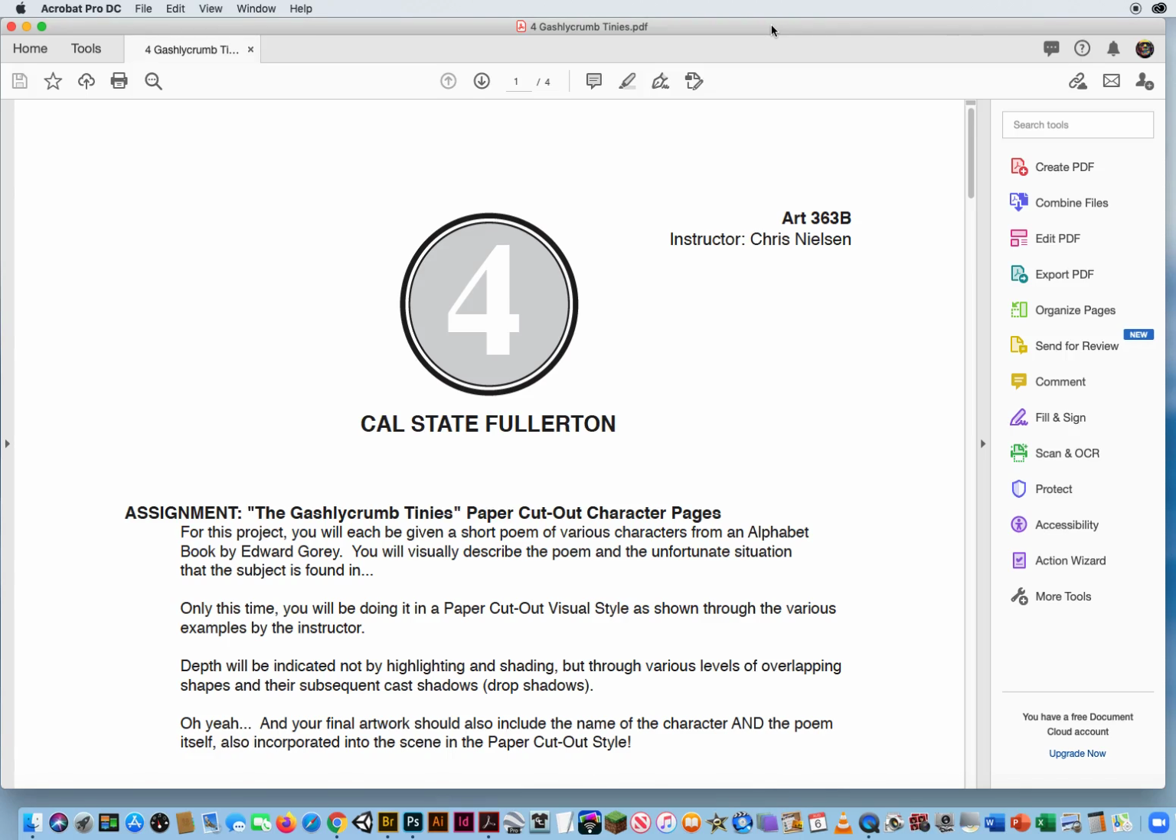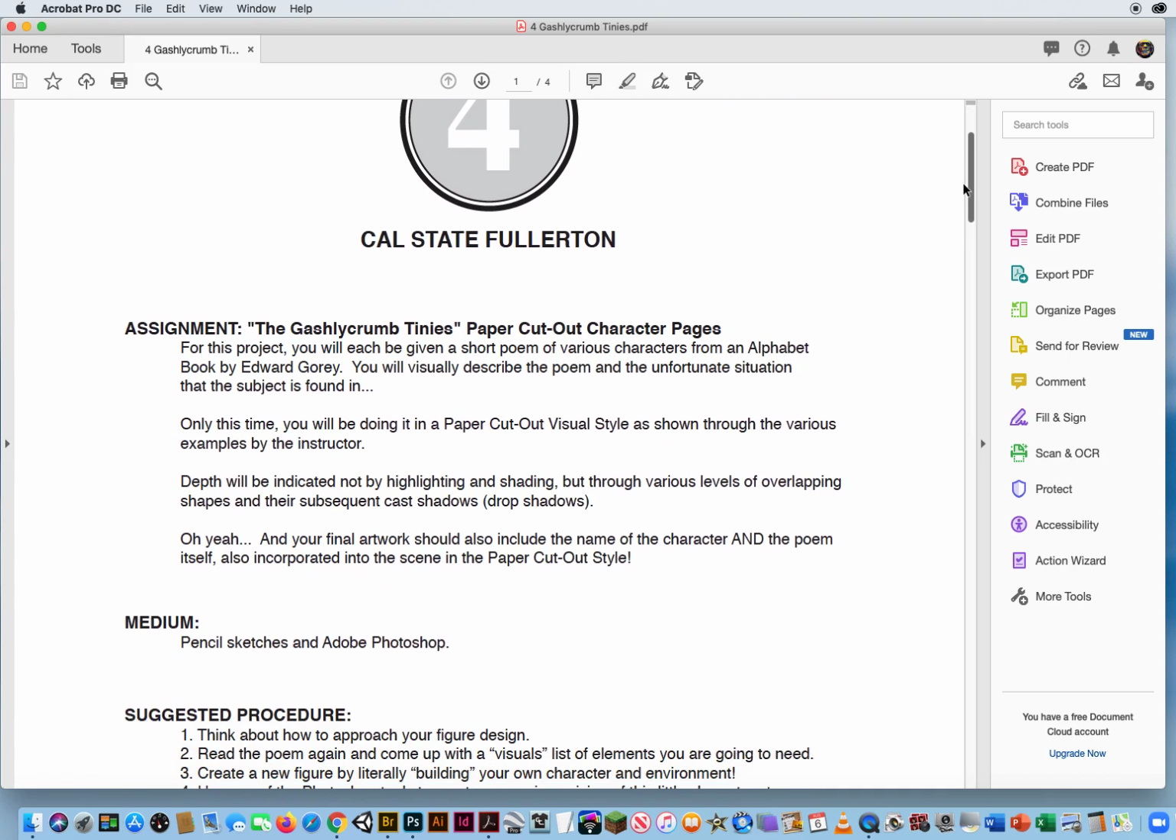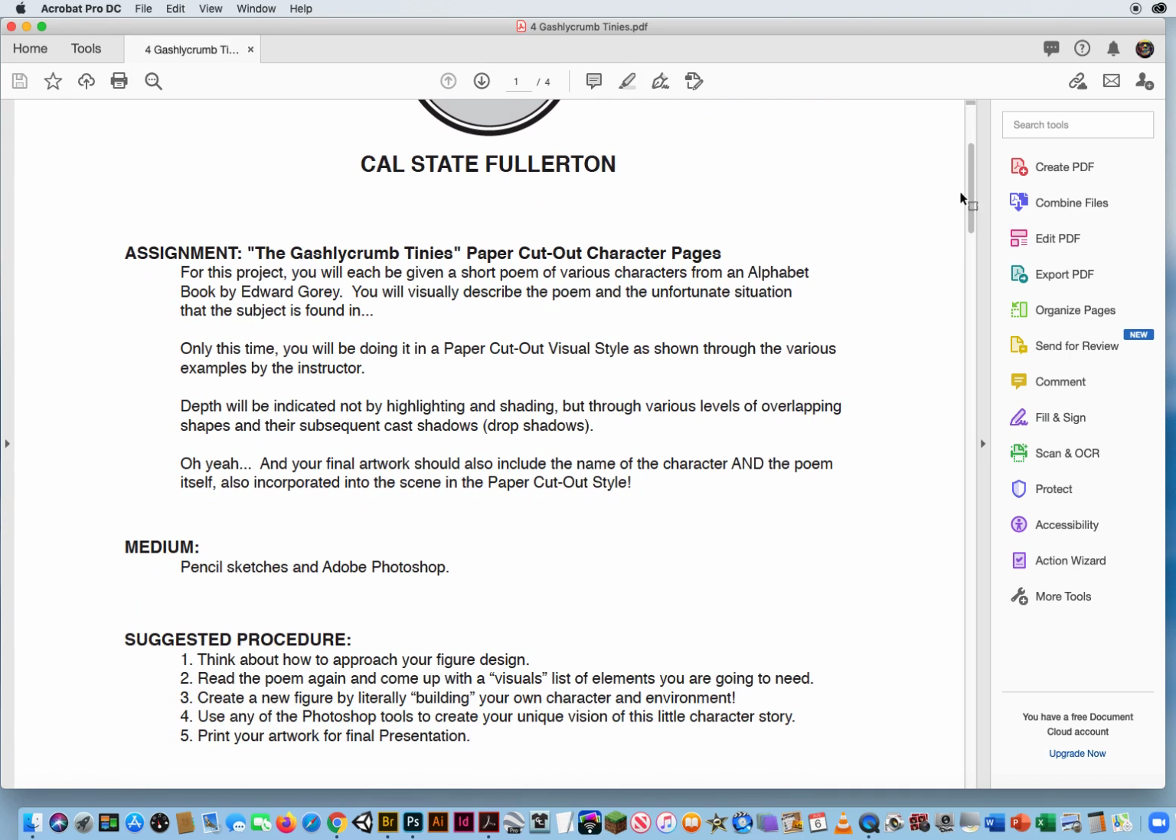All right, so welcome to Project 4. If this is a future semester when I'm recording this, it might be Project 3 or 5 or whatever, but for the fall 2020 demo video I'm recording here, this is Project 4, the Gashley Crumb Tinnies paper cutout character pages. For this, you're going to be a children's book illustrator.